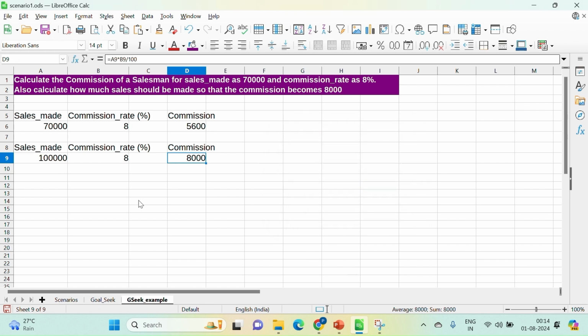It must be evident easily that now the commission is 8,000, and accordingly GoalSeek has given me the value for sales made as 1 lakh. So this is my sales made. 1 lakh should be the sales made, so that on the basis of a commission rate of 8, the salesman shall be getting the commission of 8,000.